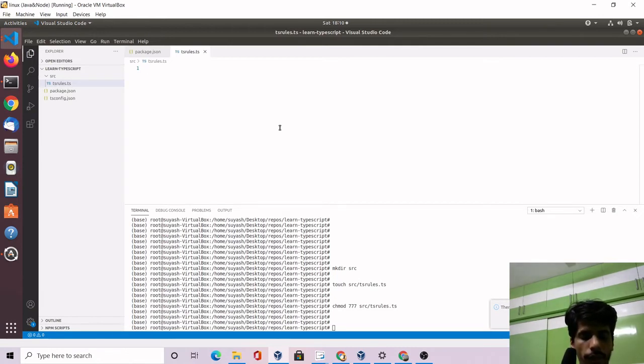Suppose we have initialized a number where a equals 123. If we now assign a string to it, it will throw an error. Why? Because variable a is already a number type. TypeScript has declared it as a number type, so we cannot modify it to a string. This is the thing which TypeScript does internally.